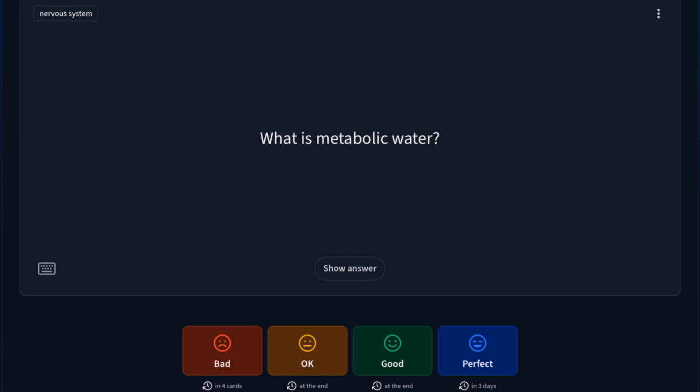What is metabolic water? I'm not too sure, so I'm just going to see the answer. Water produced from the oxidation of food reserves. Okay, I wasn't too confident on that flashcard, so I'm going to click bad, and now it's going to come up again. Obviously if you had more flashcards, then it would come up in 4 flashcards time. Because I only have 2, it came up straight away. So it's the oxidation of food reserves. So now I click perfect.